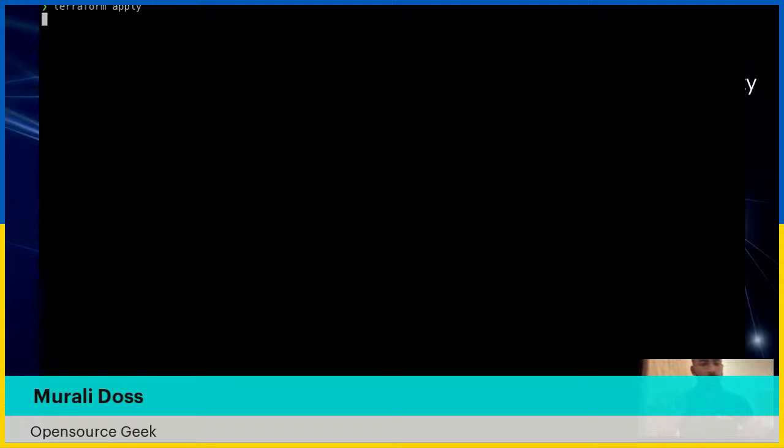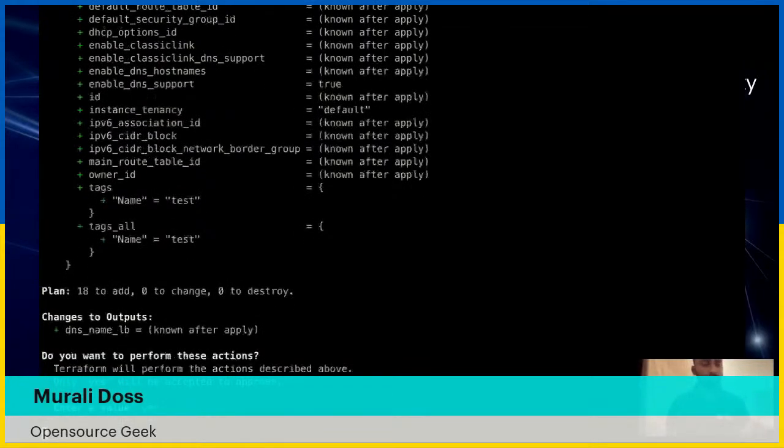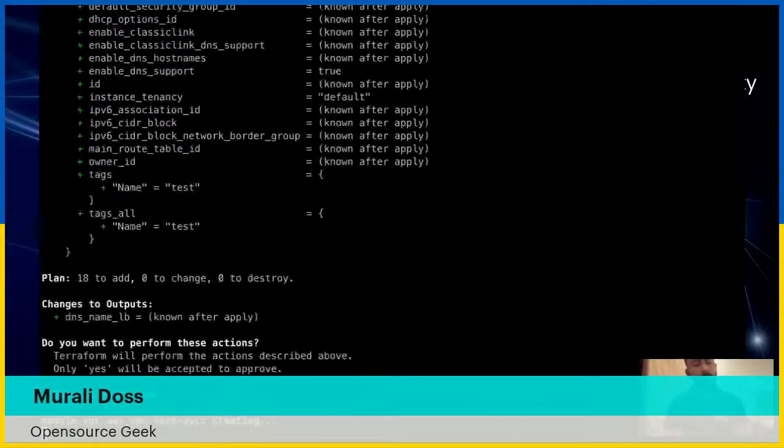Okay, so it will ask for our confirmation whether we really need to apply or not. So we need to provide yes. Of course, we want to apply. Of course, it will take some time. It will take some 3 minutes or so to deploy all the resources.